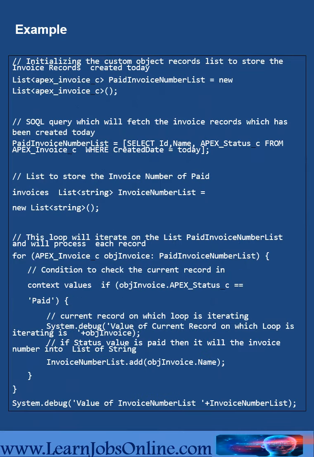So now let's review this example. Consider that we have an invoice object which stores information of the daily invoices like create date, status, and other fields. In this example, we will be fetching the invoice created date and have the status as paid. Note that before executing this example, we would need to create at least one record in the invoice object.